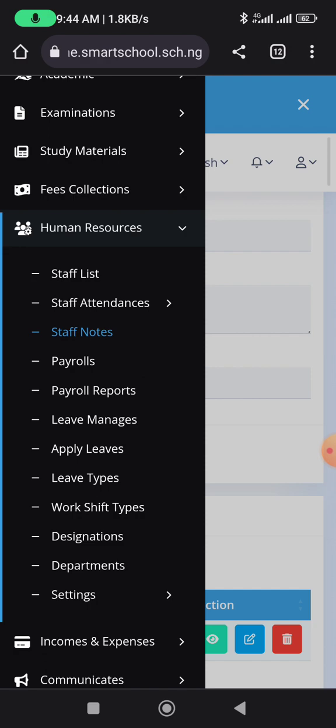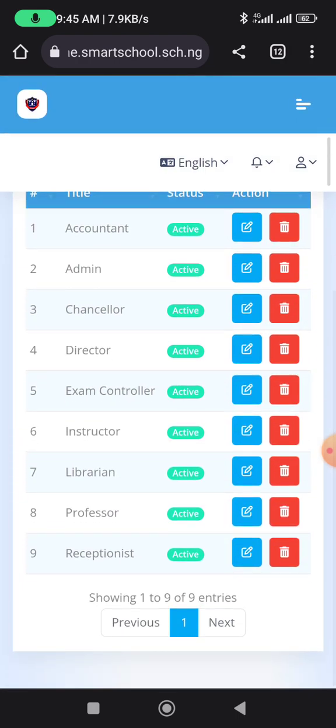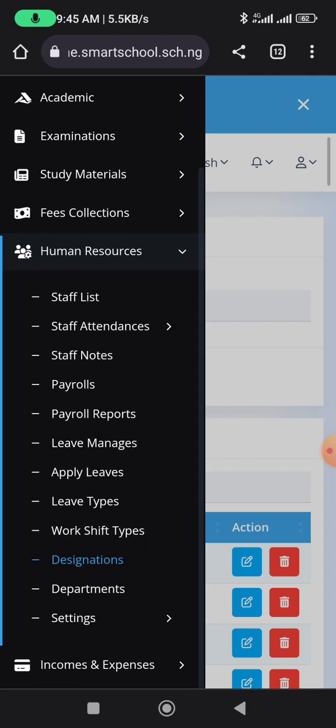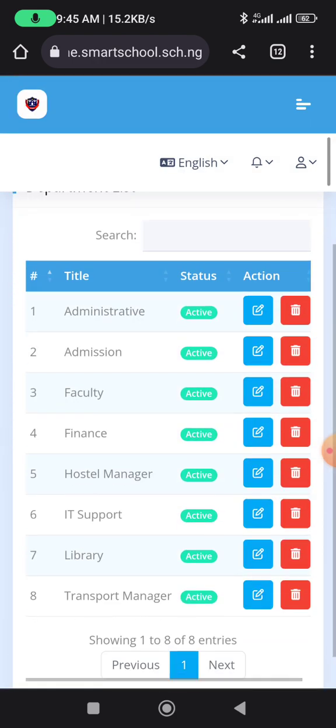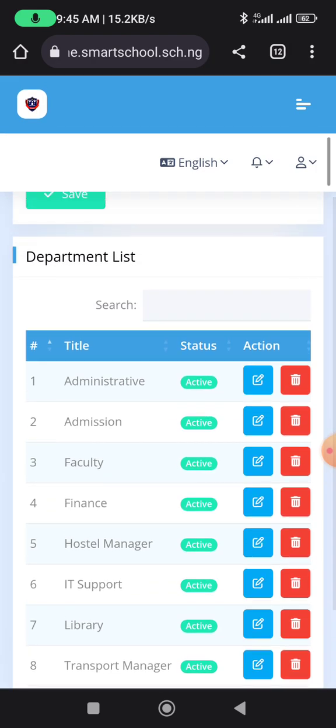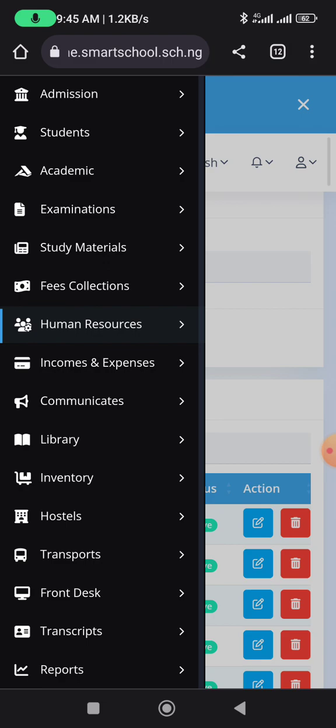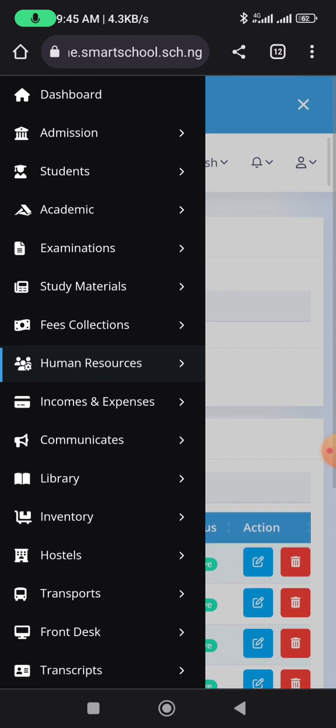So you can set up payroll, leave. Department designation is also very important. You have different designations. If what is here is not applicable to your school, you can update. Also, you have different departments. You have administrative department, you have ICT, and so on. So this is it for this.